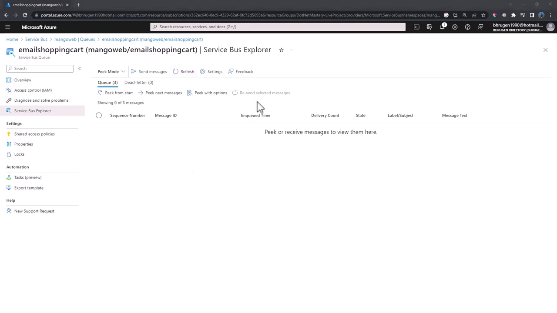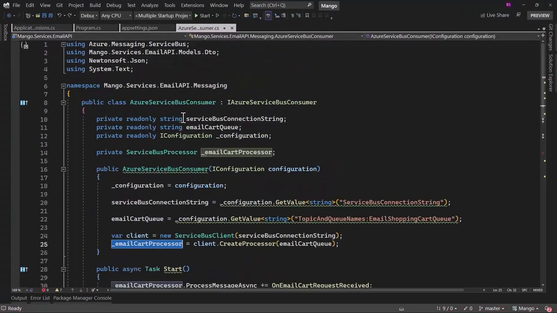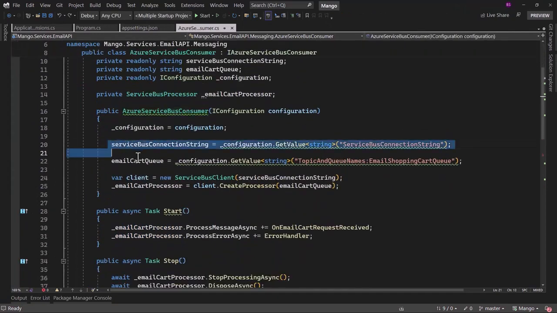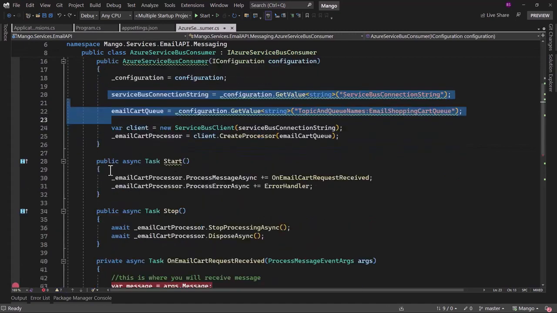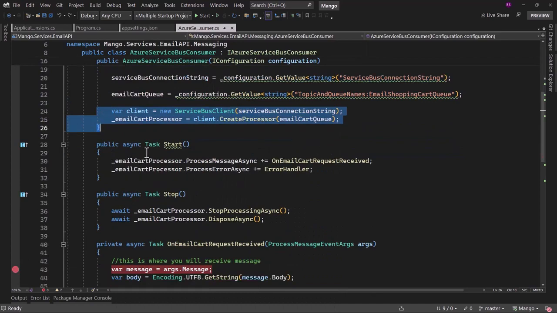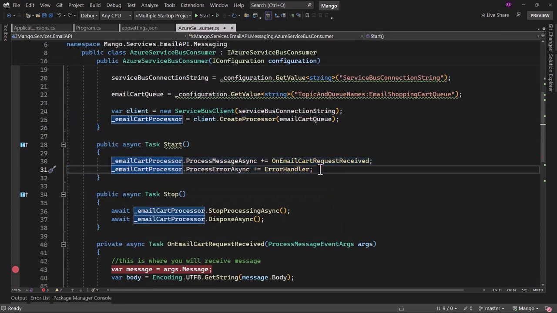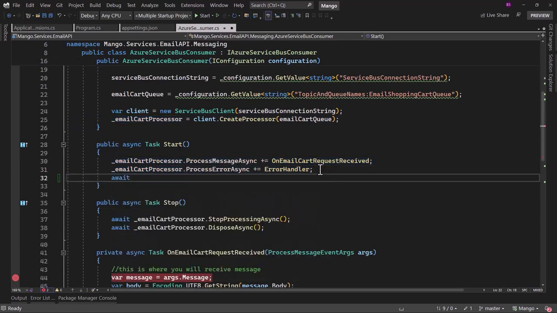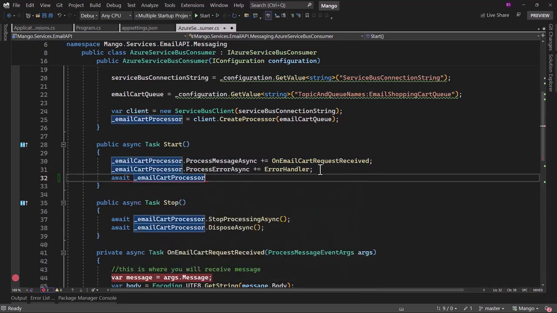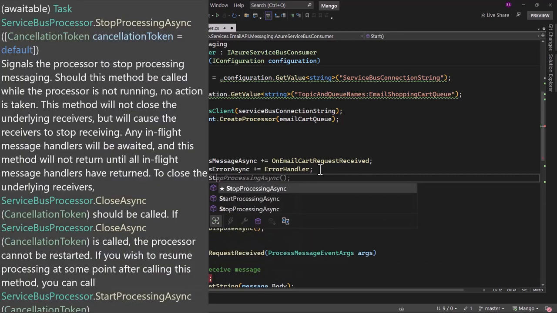Let me go back to the application and stop the application. In the Azure Service Bus Consumer, we are getting the connection string and the queue. We have the processor creating that. On start, we are assigning the process and error handlers. Whoops. Right here, we also have to start processing. That is a critical step. So where we have the underscore email cart processor, we have to invoke the method start processing async.